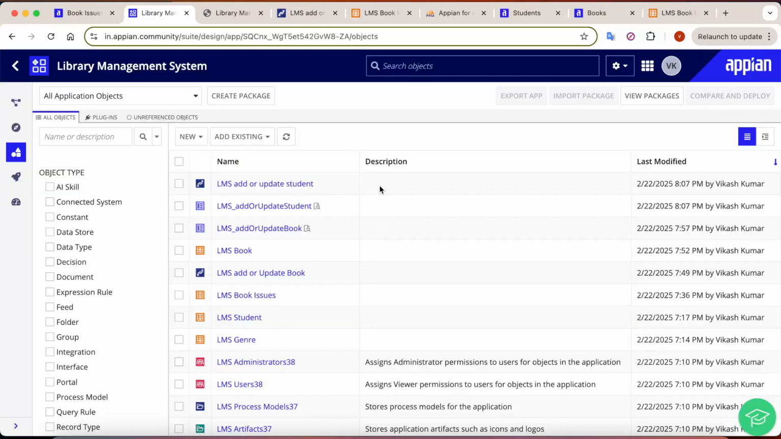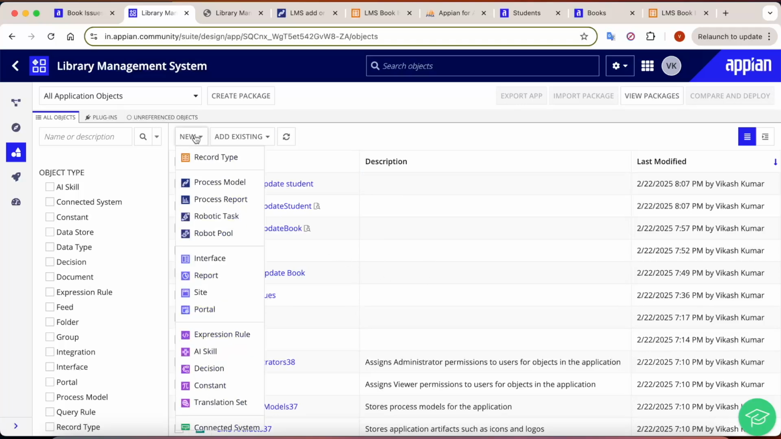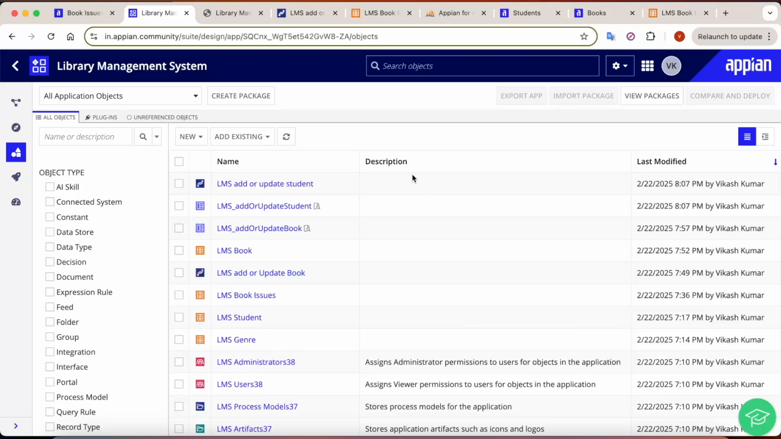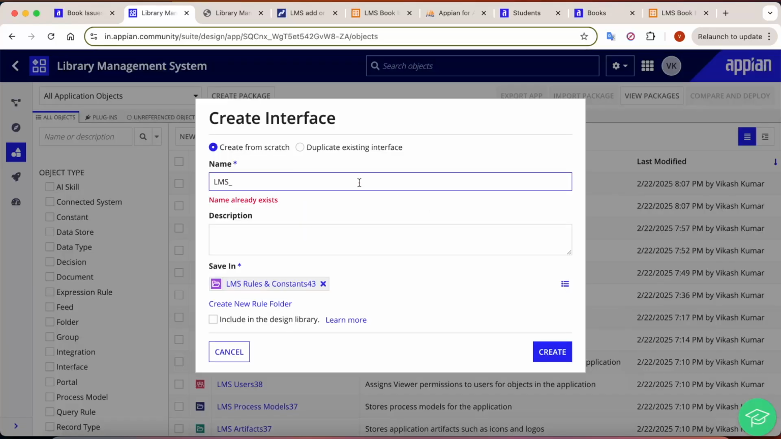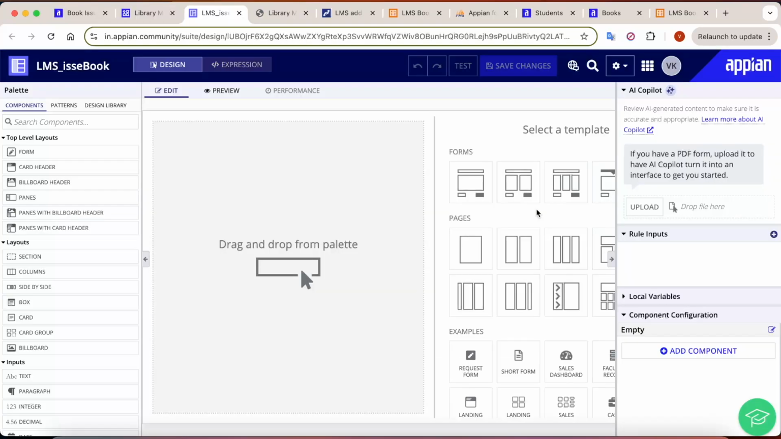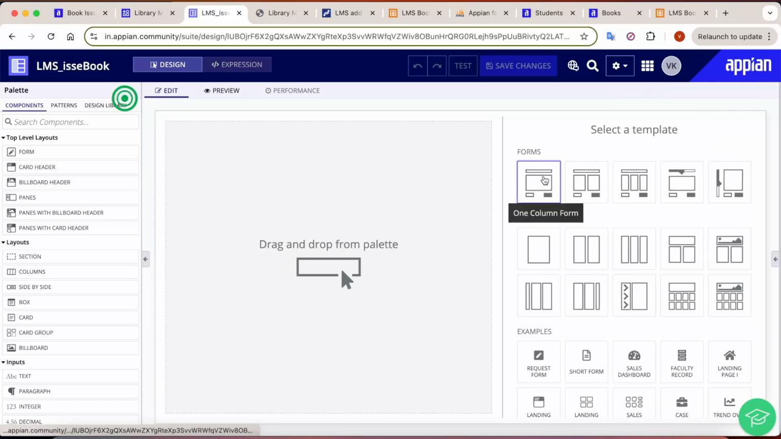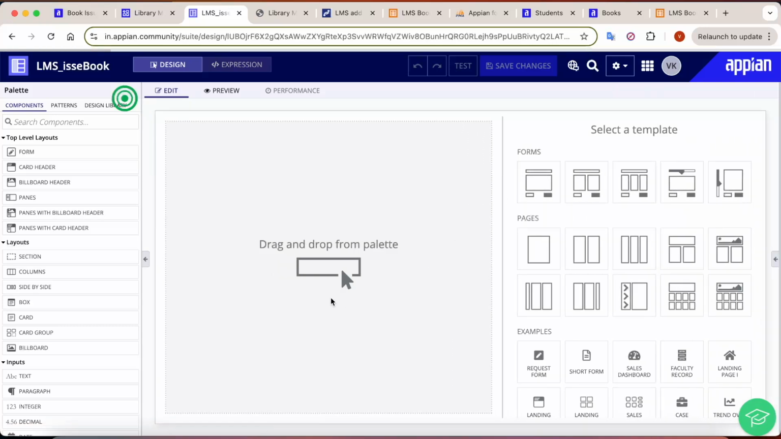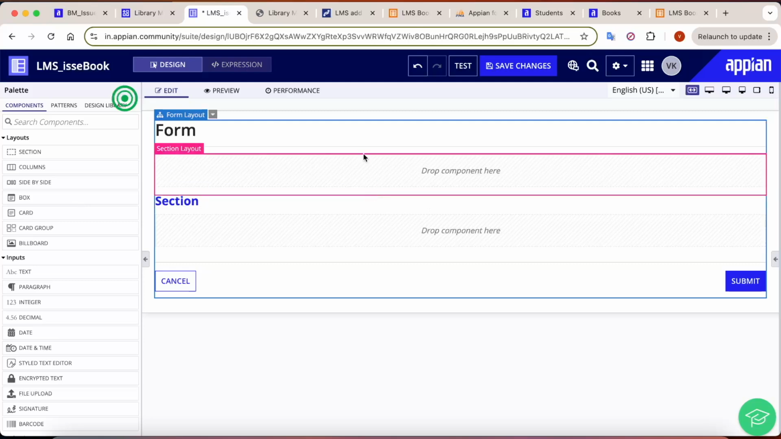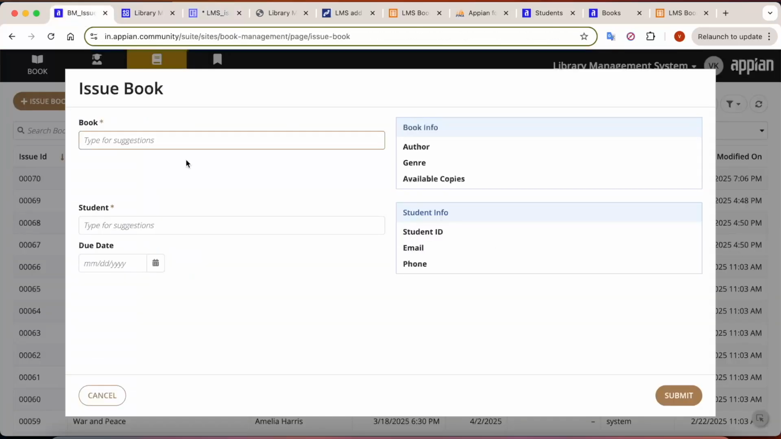Now we are back in the designer, and now let's try to create the UI to issue a book. Go to new here, go to the interface here, and here we will write the issue book name and click on create. Here it will open the interface window. After that we will take a forms layout here, and in the forms layout, now if you go and check the issue book UI here, in the UI we had a book and a student, and both of them are picker fields here.